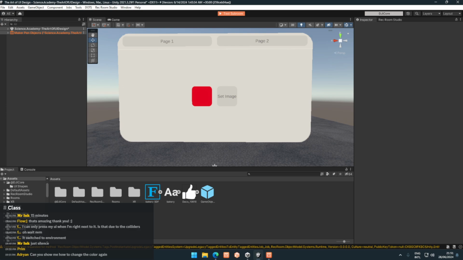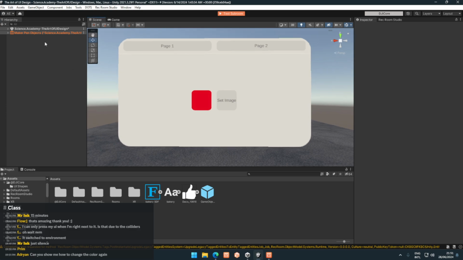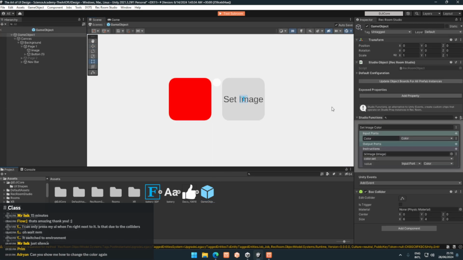How to change the color? So we just made a function which is called setImageColor. You can name it anything you want, of course.